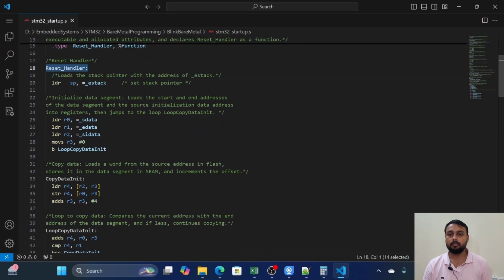The first thing I am doing is setting the stack pointer to the end of the RAM. So if you remember from our memory map, we have kept the stack at the end of the RAM. Some of the symbols like E stack have come from the linker file, or whichever symbol starts with an underscore, it has come from the linker file. When we see the linker file, you will see these symbols are defined there.